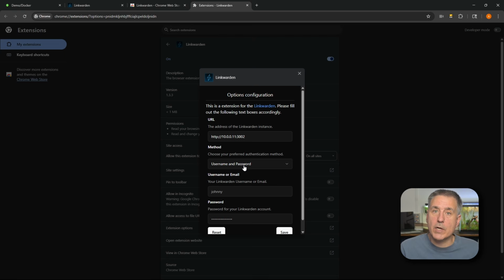Next down, we've got the method. You can choose which type of authentication method you'd like. I'm going to leave it on username and password. Next down, we've got the username or the email, and then the password. So for the username, I'm going to put in the one I just created, and I'll put in the password for that same account. And then you'd hit save.